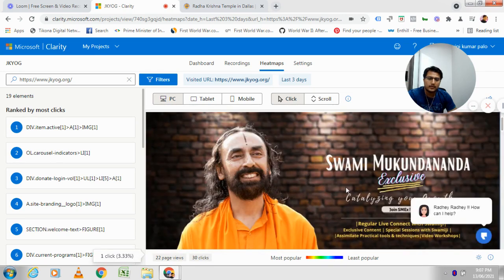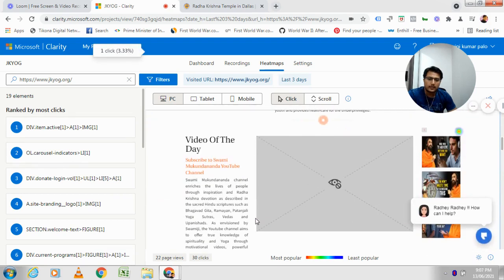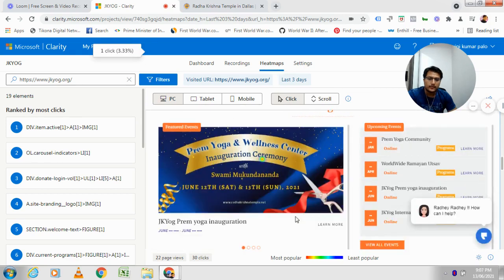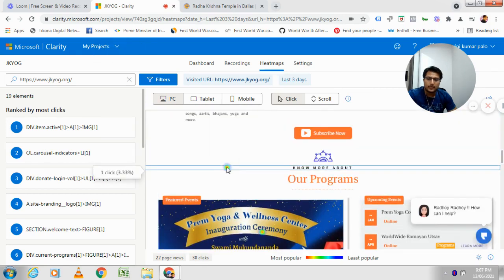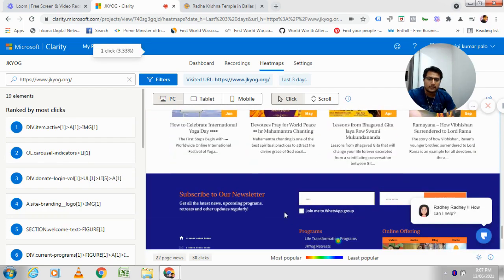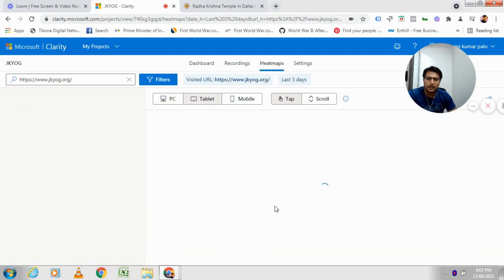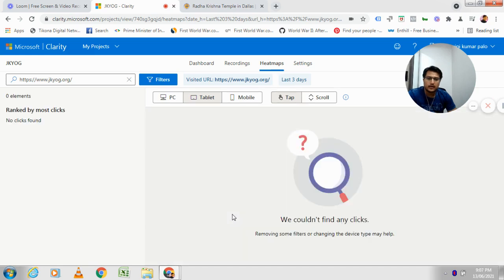I think it might be an image slider. Okay, and then you can see here something where the image is not proper. Now this is one of the clicks here. So you can go down and check in detail. Okay, let's go to the tablet part. Are there any heat maps? Okay, so we didn't get any traffic for tablet in the last 3 days, so that's why there are no recordings.